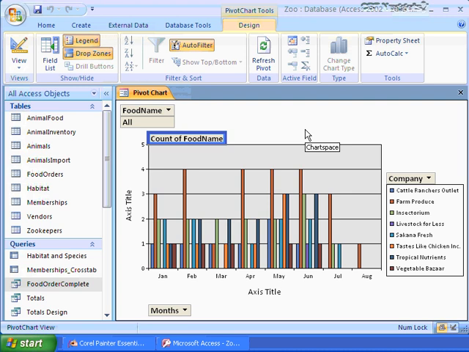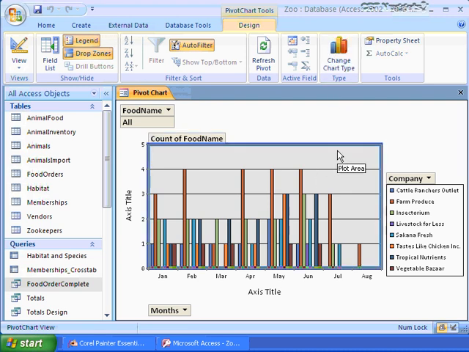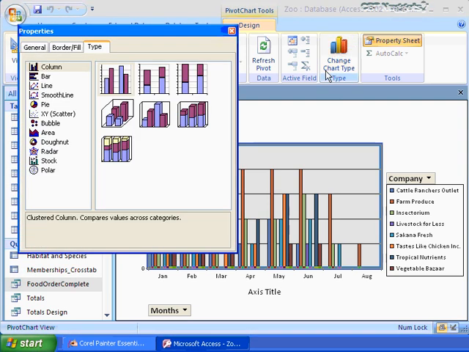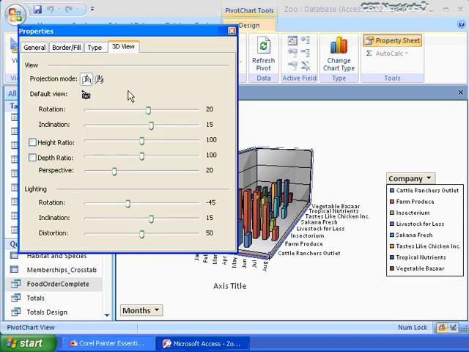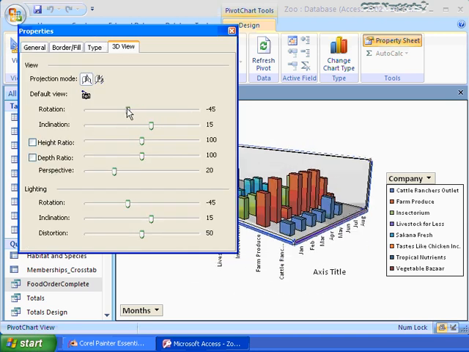The last thing I'll show you is this chart type is grayed out until I double click on that chart, and now I can change the chart type. I have about 75 different types of charts that I could select. We have a column chart here, but I could make that a 3D column chart.